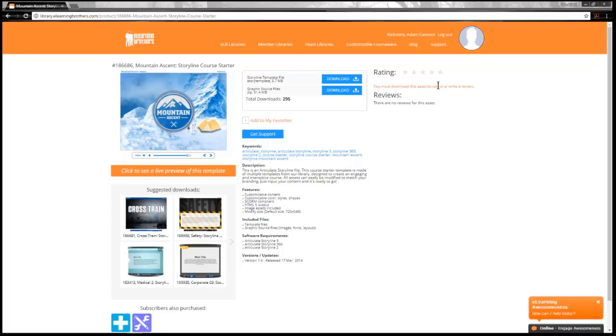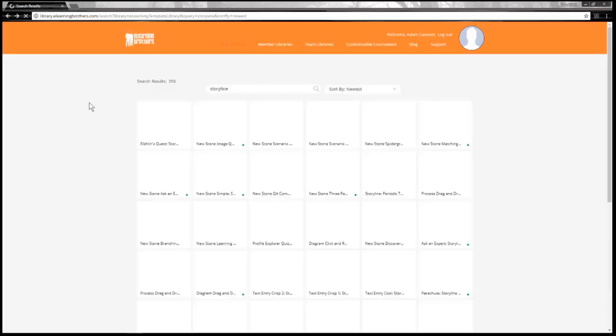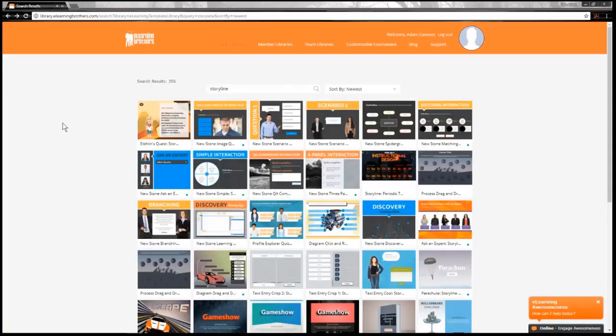We have games and quizzes, which add an element of gamification. There's a really great one that just got added to our Storyline library. That's Evelyn's Quest. It's a fantastic game that you should go look at if you get a chance. Interactions are ways to engage learners with different activities.